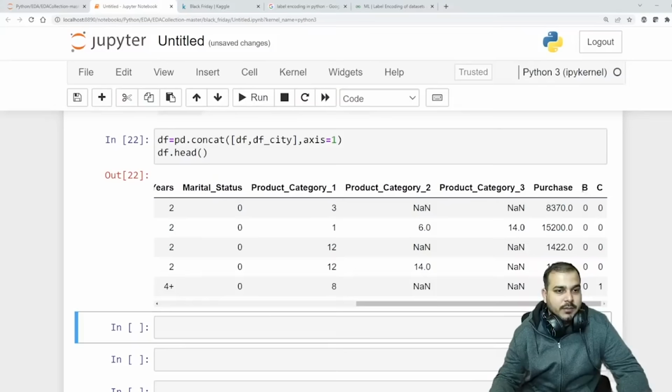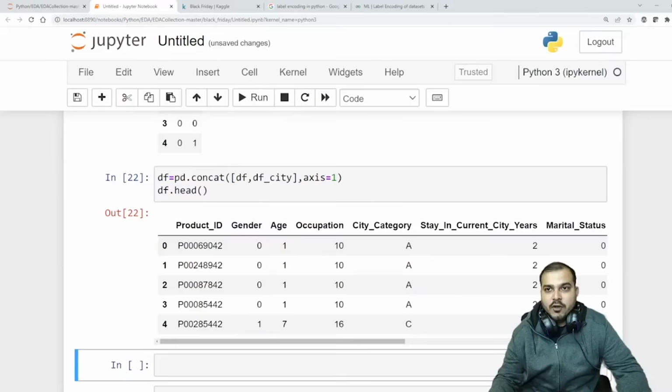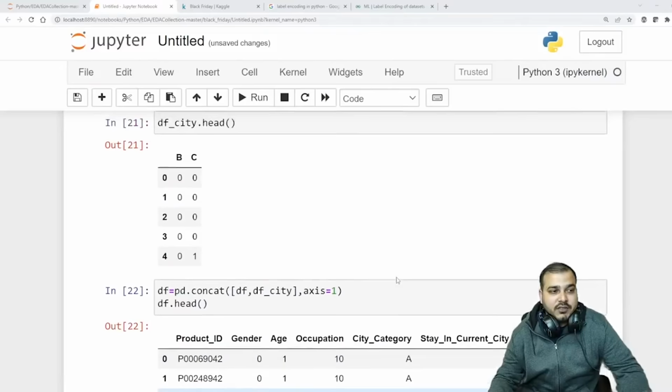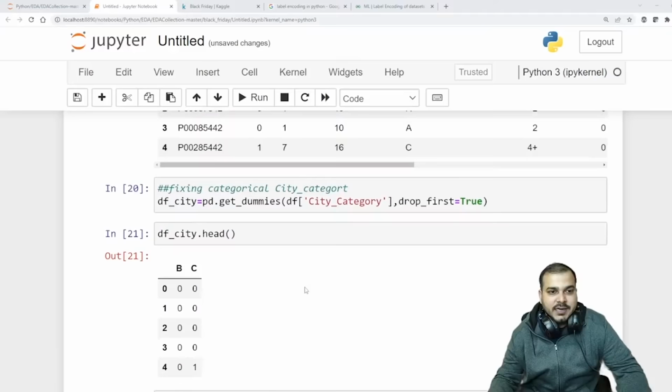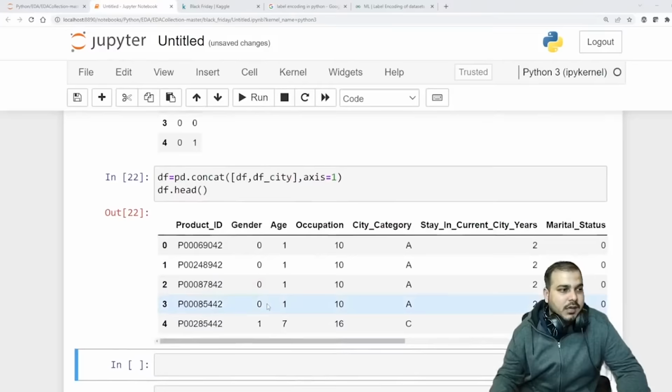Now, I don't require this city category. I can drop the city category. But I hope everybody is able to understand. So why drop_first is equal to true? Because always understand, if I have 3 categories, 2 categories is sufficient to represent all the 3 categories. Now let me go to the next step.